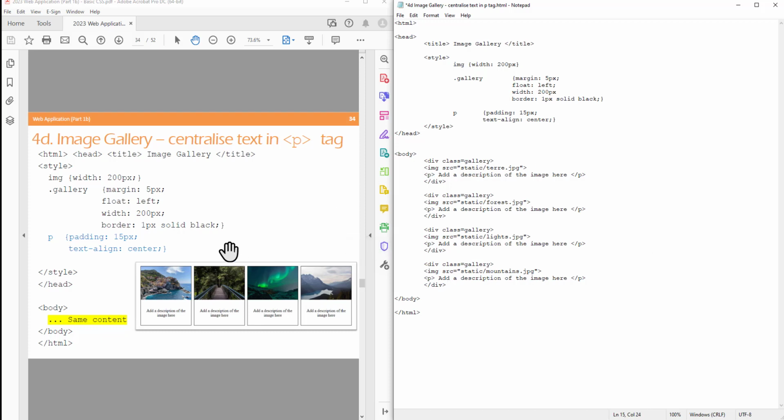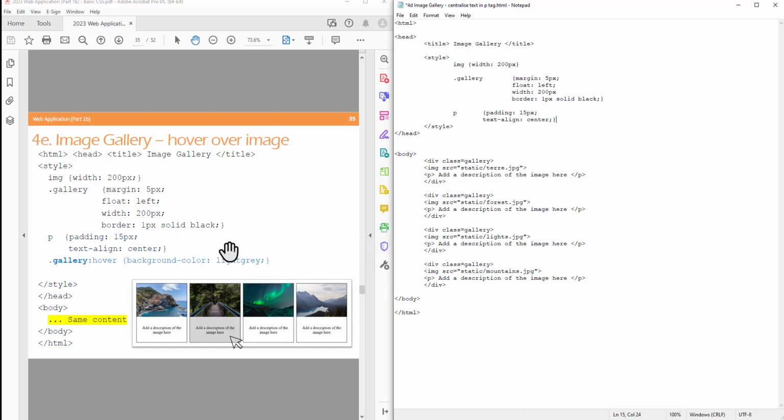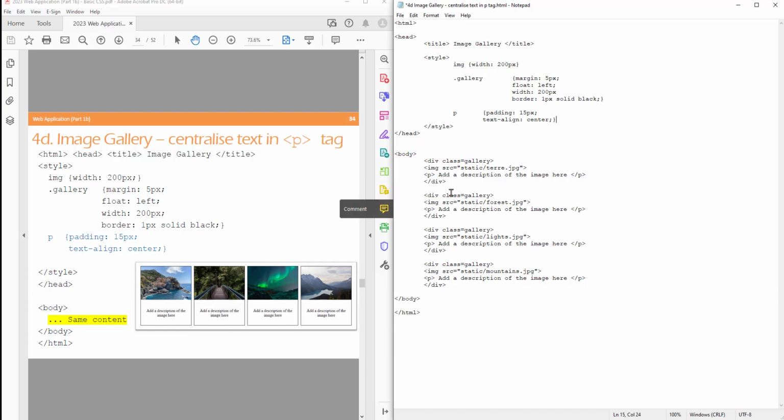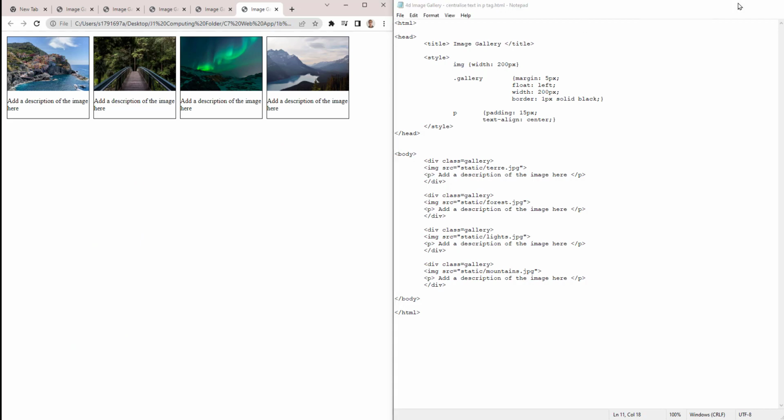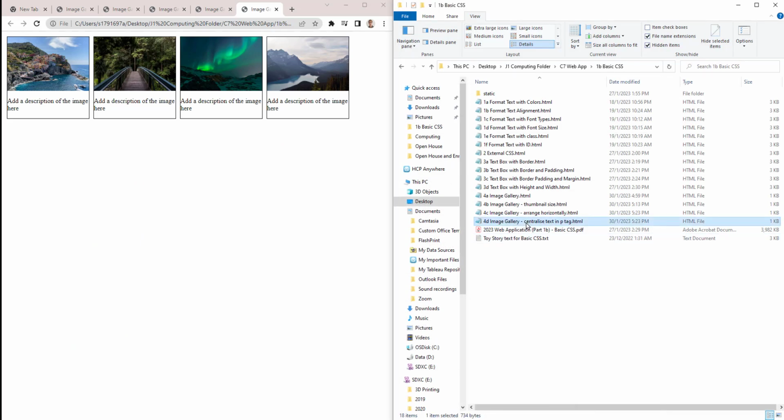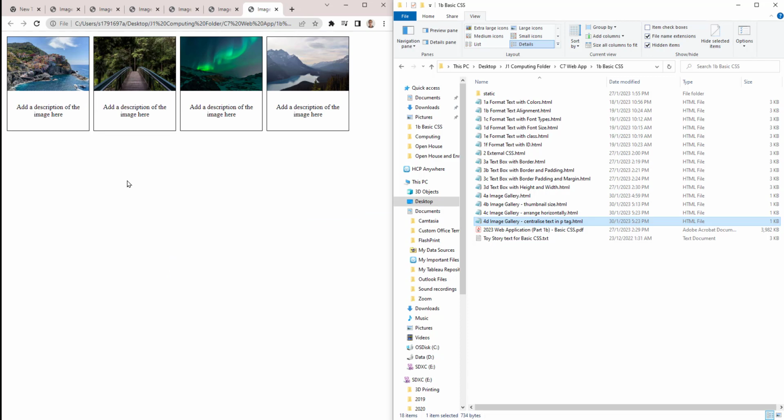The rest of the content is the same, except for the paragraph. Paragraph will use what is all defined here, the P tag. So that will follow this styling in the header. Let's save the file, and then let's call out the browser. Drag and drop 4D into the browser. See, now the description is centralized within each division for the image.